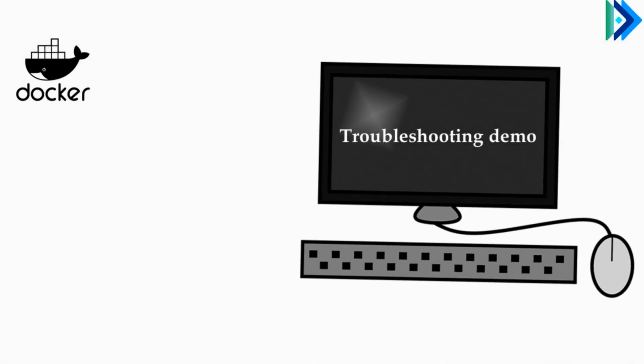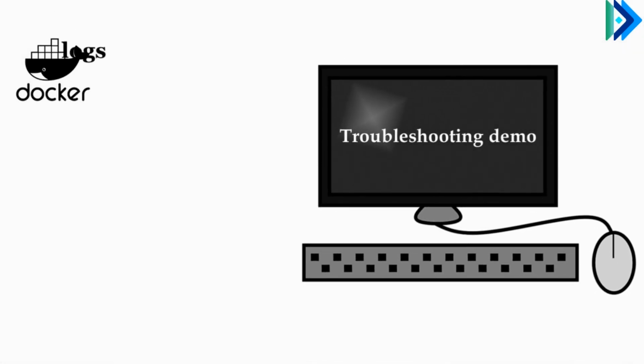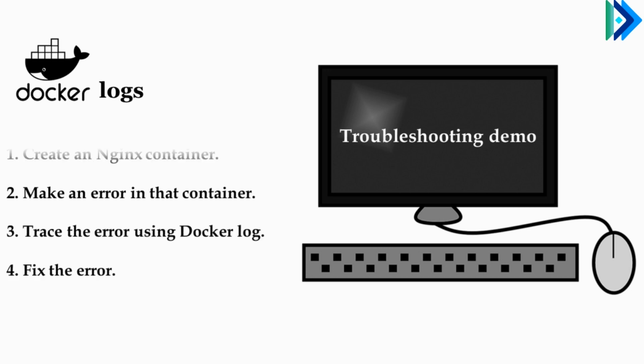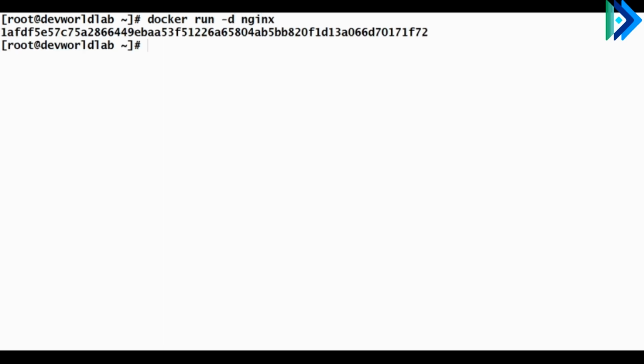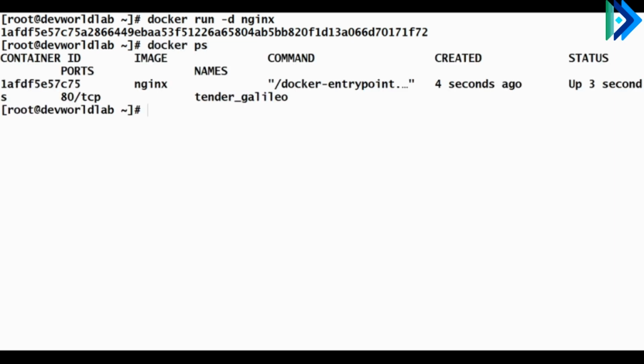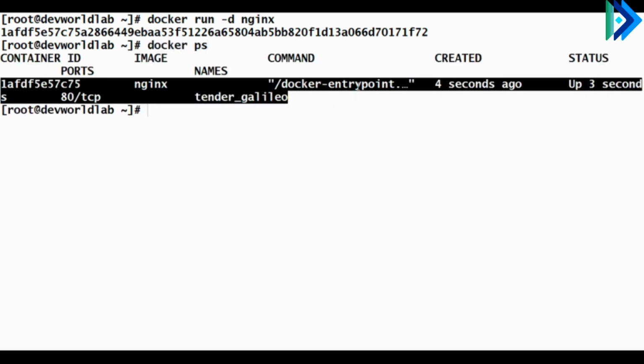Let's look at a troubleshooting demo with the Docker log. In this demo, we will create an Nginx container, then make an error in that container, then trace the error using Docker log, then fix the error. Let's go to the terminal and type docker run -d nginx. This will create an Nginx container.